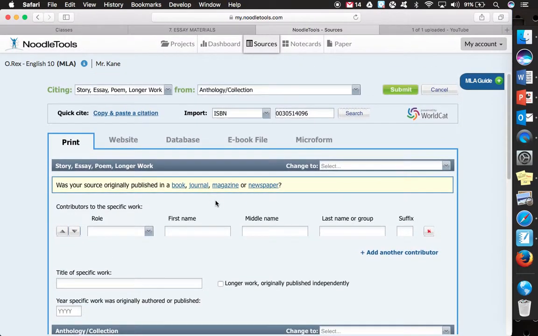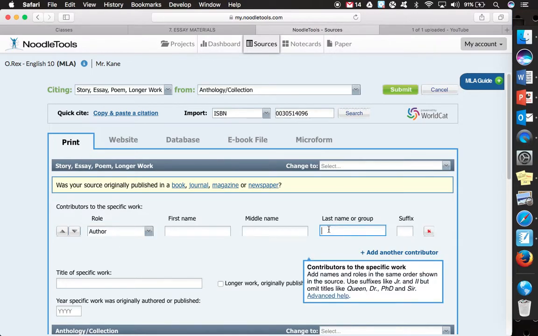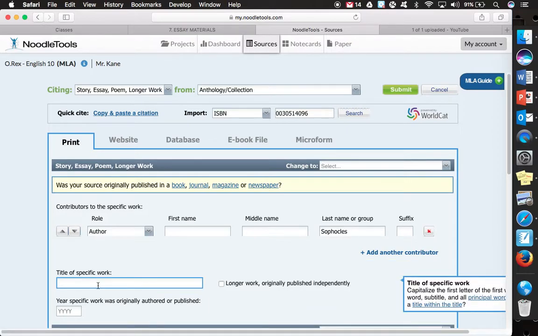So at the top, I'm going to scroll back to print, and I need to pick a contributor, which is going to be author. And then for last name, I'm going with Sophocles. Keep in mind, Greek writer, we just have one name, so we're going to go with the last name. The title of the specific work is Oedipus Rex.